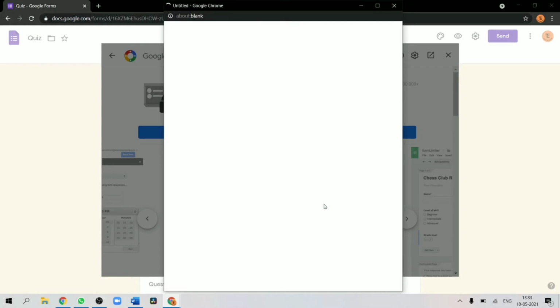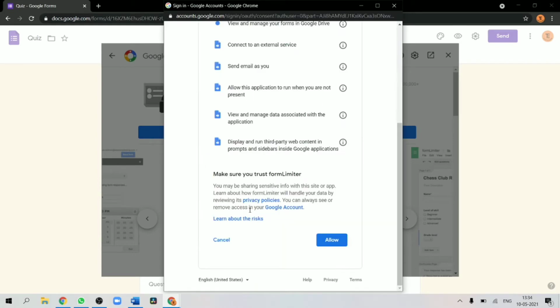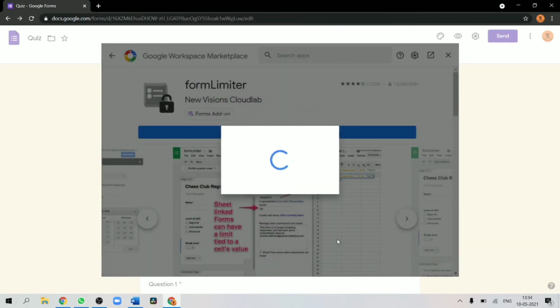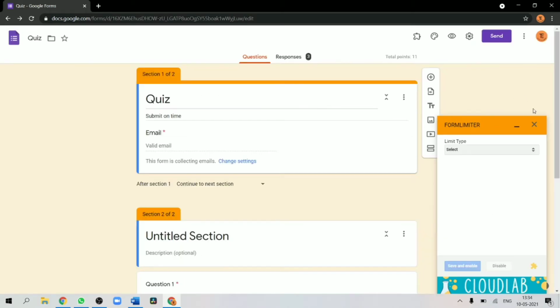Click on continue. You'll have to give them some permissions. After that, click on allow. And now it's getting installed. So now you can see that there's a pop-up on the bottom right. And over here under limit type, you've got to select what you want to change. You can either set a limit on the date and time, then the number of responses, or the spreadsheet cell value, which we'll leave for now. We can just go through the number of form responses and the date and time.